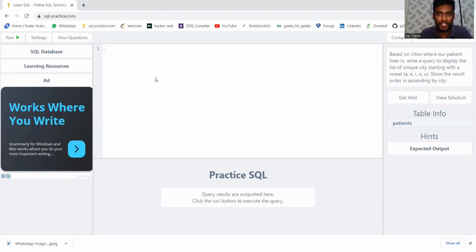Let's start today's question. Based on cities where our patients live in, write a query to display the list of unique cities starting with vowel E, I, O, U. Show the result in ascending order by city. So select, from, where, order. So these are all the requirements, right?